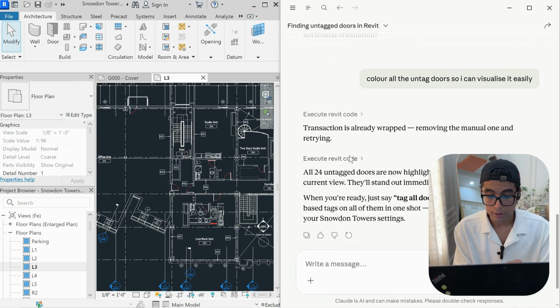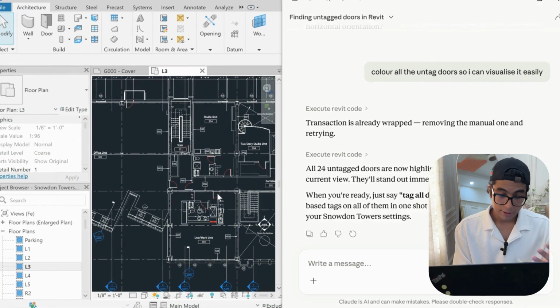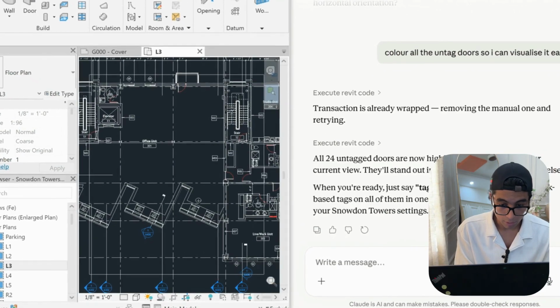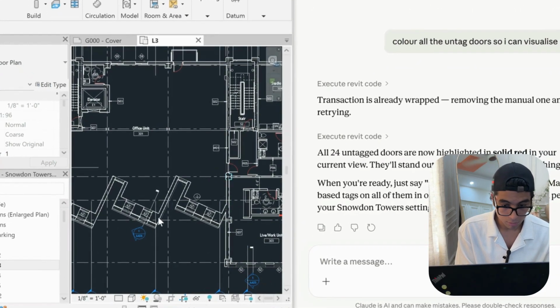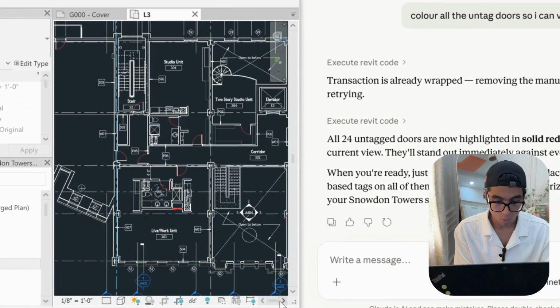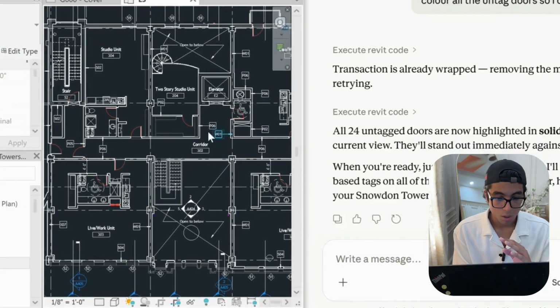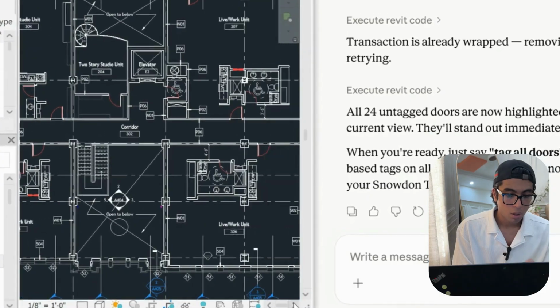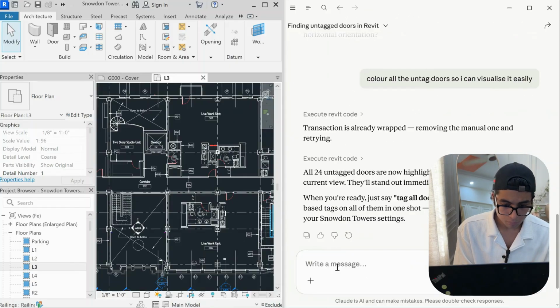So it is saying that the transaction is already wrapped, removing the manual one and retrying, right? Okay, as you can see, there you go. We have got all the untagged doors as red. If I could zoom it, I think we could zoom it a bit. Okay, so I hope you could see it clearly that all the doors are now color coded with red, so I can actually see, yes, there is no tag on the doors right now, right?